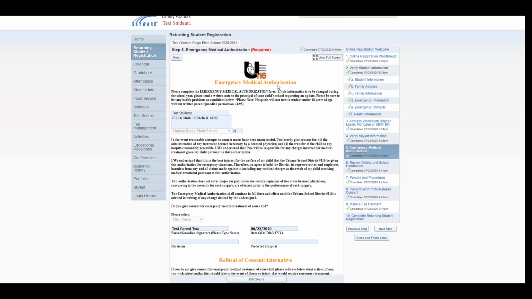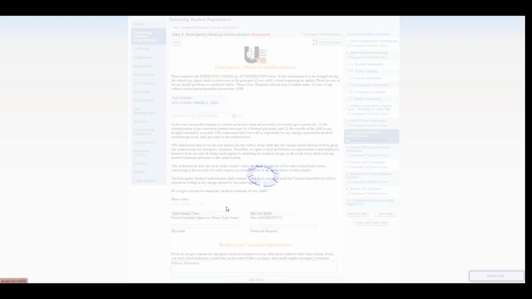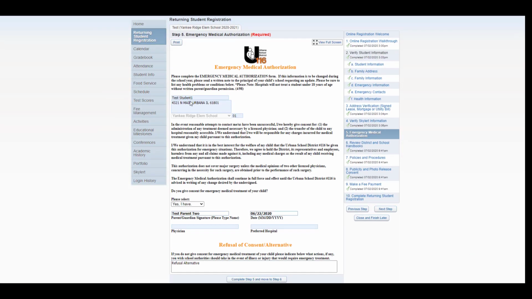Perfect. Okay, so for the emergency medical authorization, you can go ahead and just verify, yes or no, you give consent for emergency medical treatment. This is where you'll go ahead and sign and date. If you had put in a physician and a hospital, they would show up here.